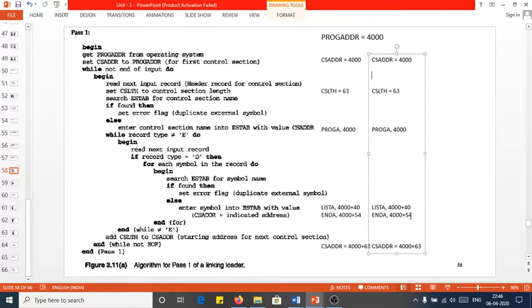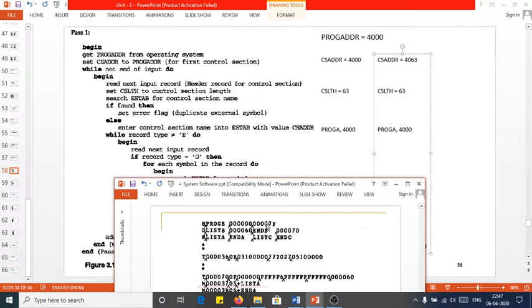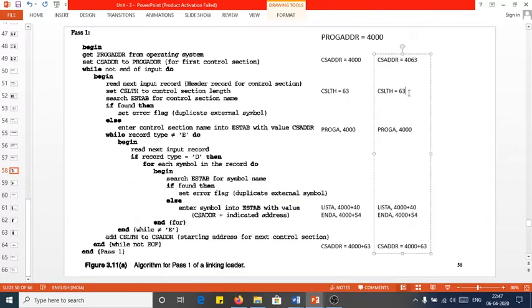Remember, if you observe clearly, as soon as this addition has occurred, what is the value of the current control section? It is 4000 plus 63. It has become 4063. Again as usual, you see the second object program. So from this, what is the length? It is 7F. The length of the second object program is 7F. So this CSLTH becomes 7F.